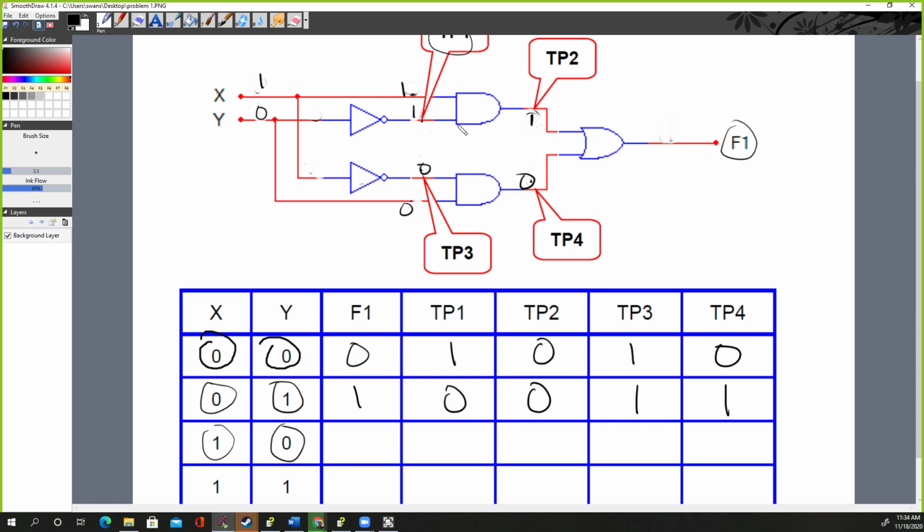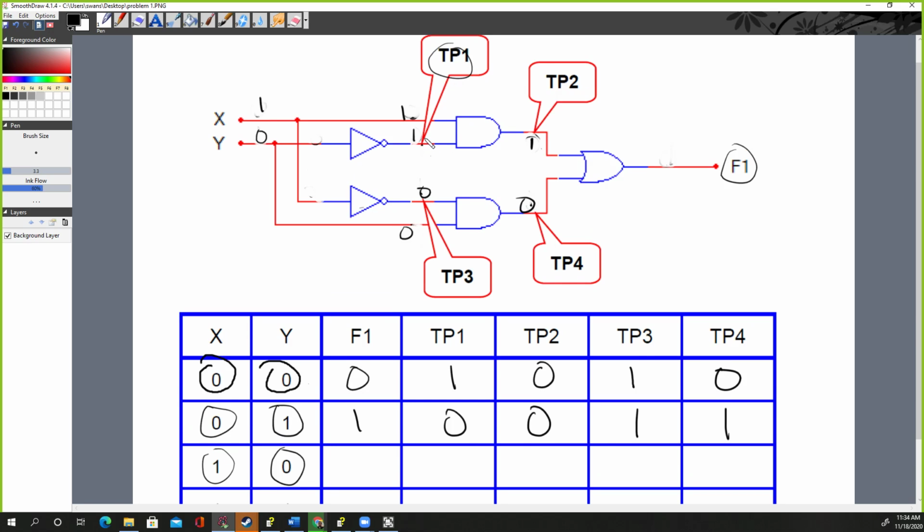So let's just put in these test points. Test point 1 is going to be a 1. Test point 2 is going to be a 1. Test point 3 is a 0. Test point 4 is a 0. And finally, the output is a 1 because there's a 1 here. And remember, if you have any 1s here at all, you're always going to get a 1 output. So there's a 1 output here.